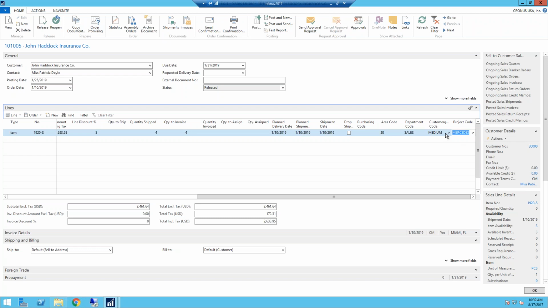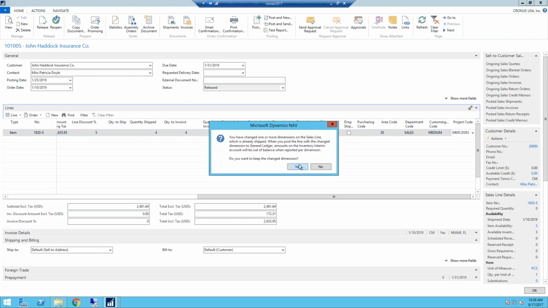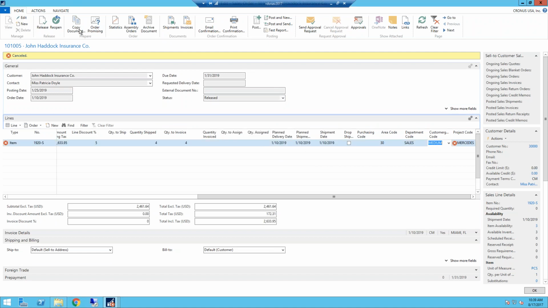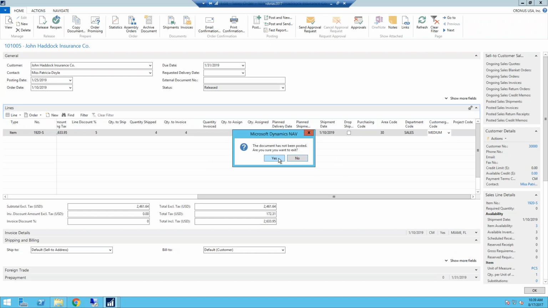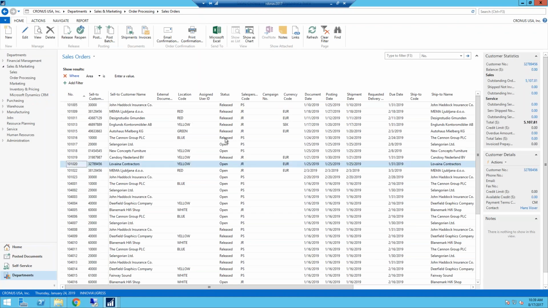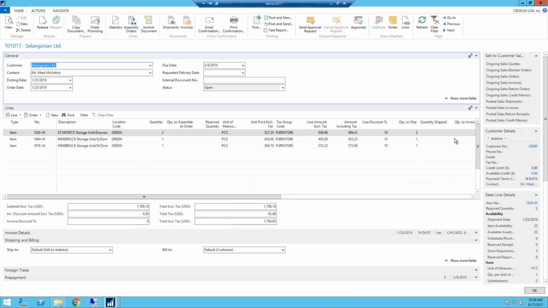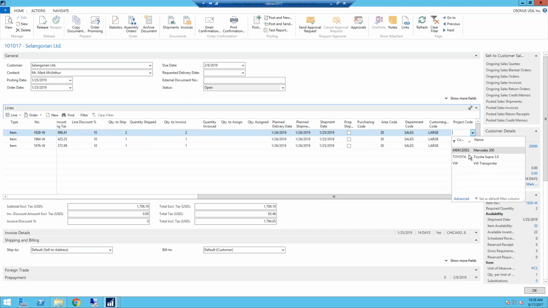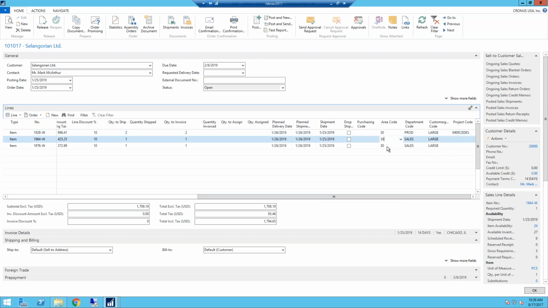So I could say this project is Mercedes, and it tells us something. Oh, it's already shipped, so it's saying I probably shouldn't be doing that. But that kind of shows the idea. Let me go to an order that's open. So I can change the dimension values here. I'm going to change the project group code to be large or Mercedes. The department, I'll change it to be production. So it makes it easy to make changes to the value.